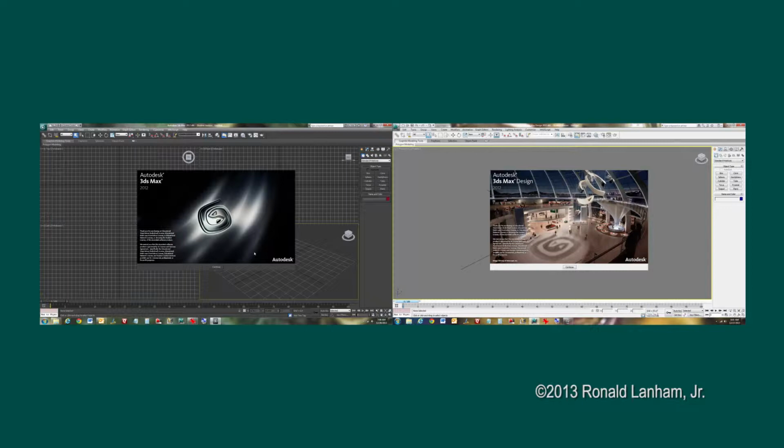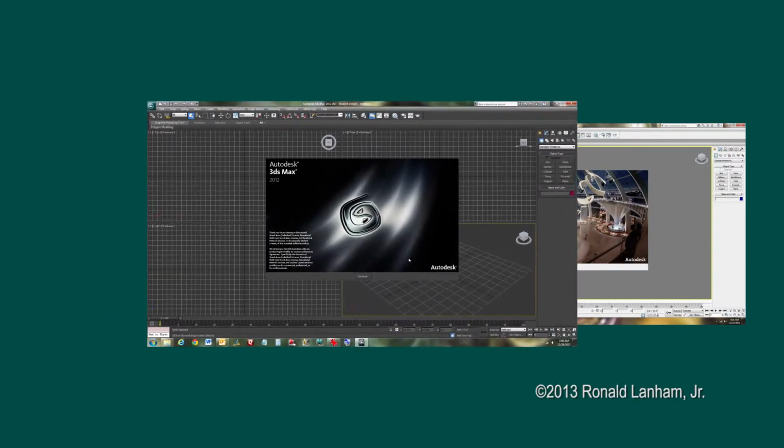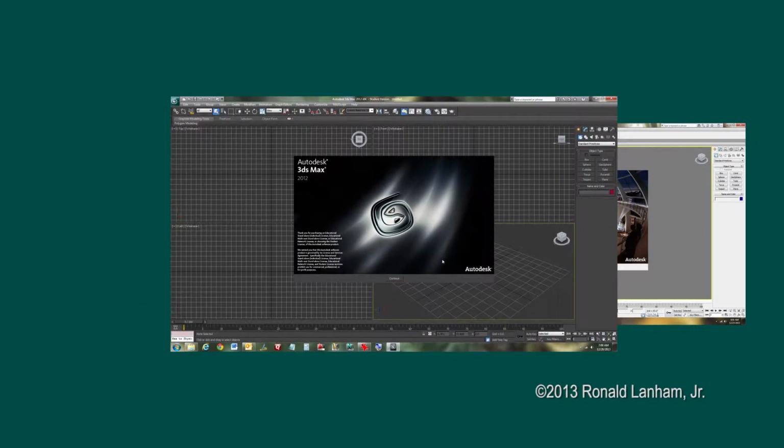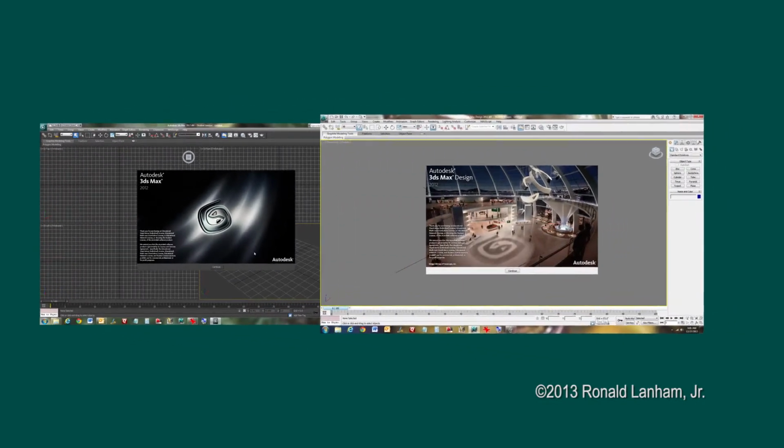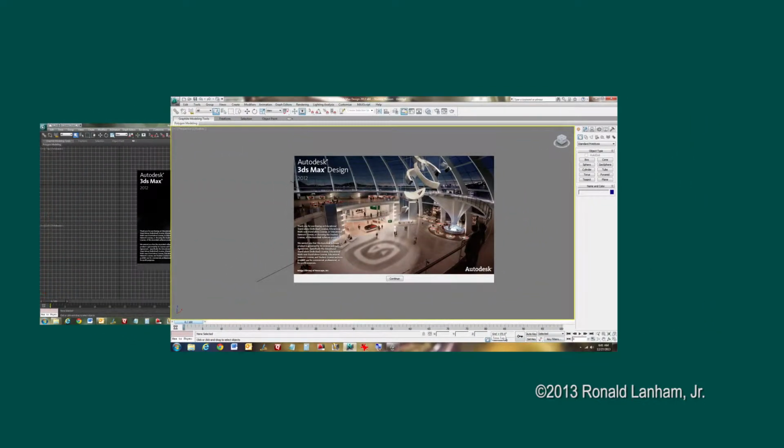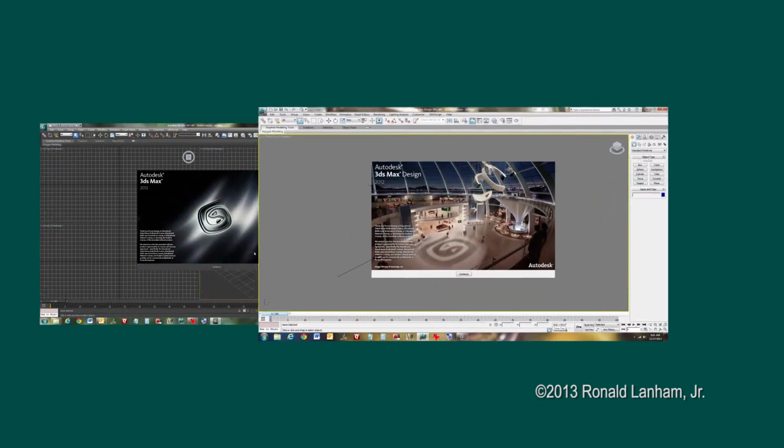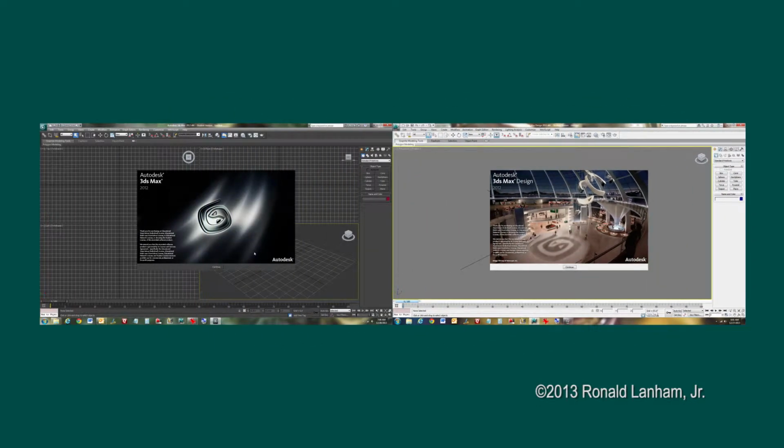What you see here is the default visual theme for each of the two user interfaces. By default, the standard version of Max has the dark interface favored by creatives. Max Design uses the original light UI. Both programs allow the user to change the UI to either the dark or light versions.